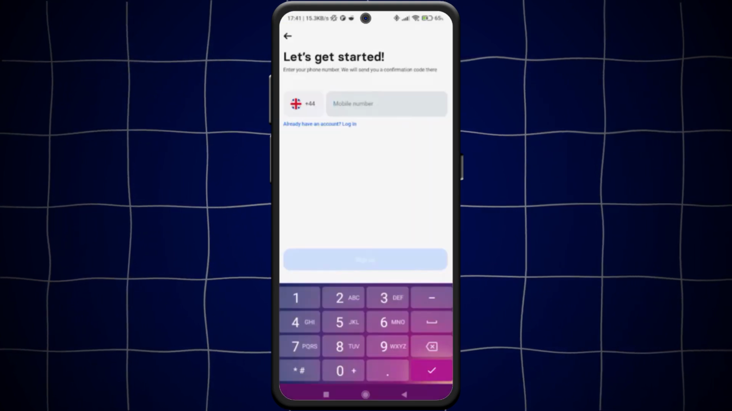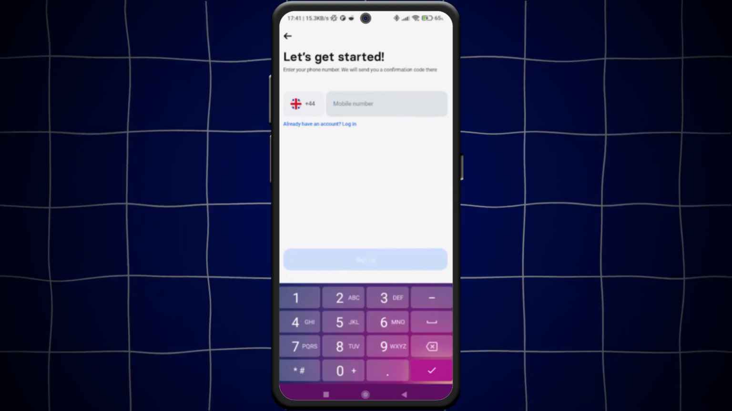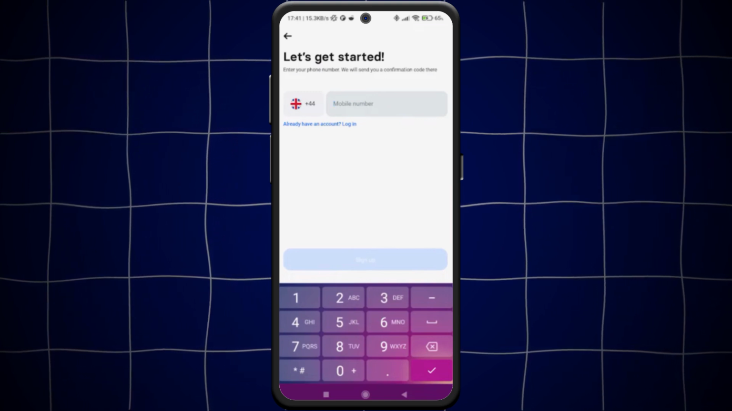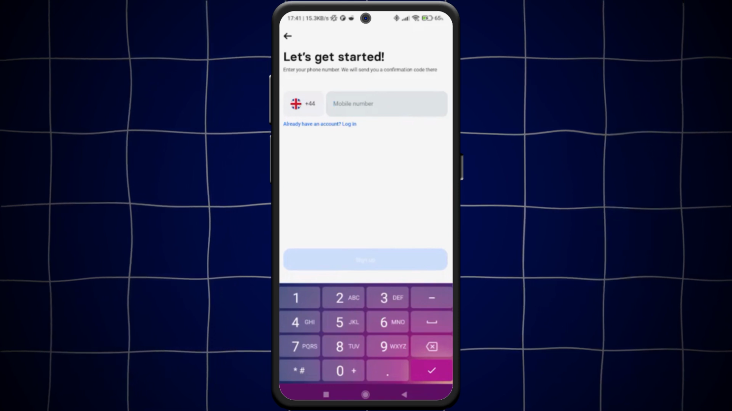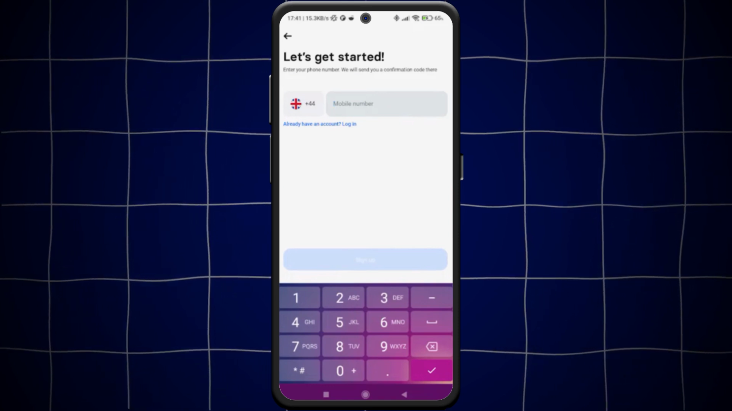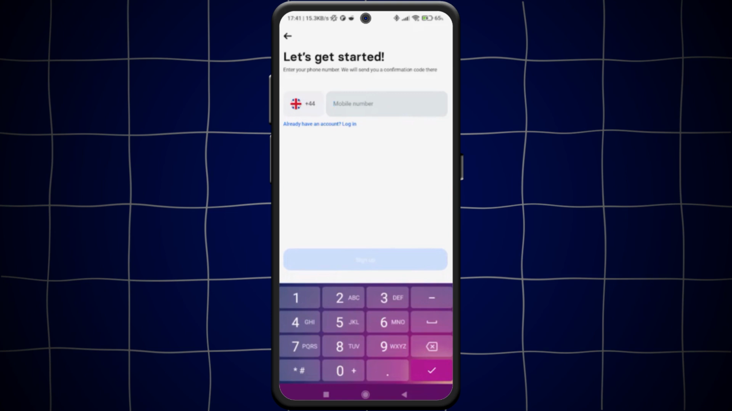You will be asked to enter your phone number and you will receive a verification code. After verifying your number, fill in your personal details, including your name, date of birth, and home address.